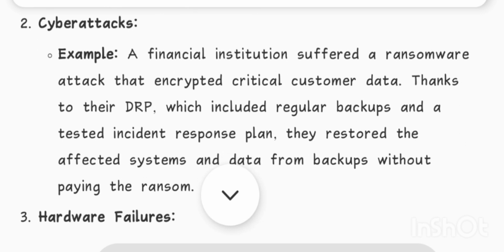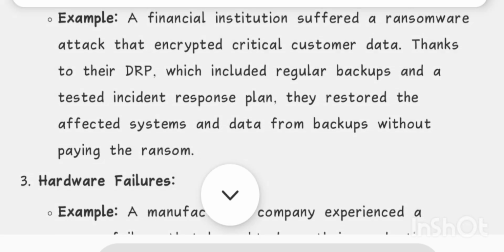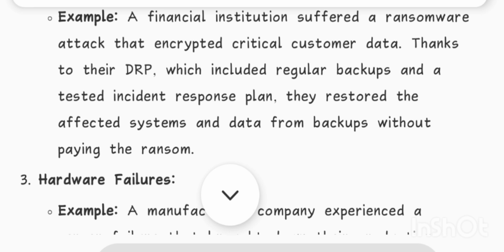2. Cyber attacks. Example, a financial institution suffered a ransomware attack that encrypted critical customer data. Thanks to their DRP, which included regular backups and a tested incident response plan, they restored the affected systems and data from backups without paying the ransom.